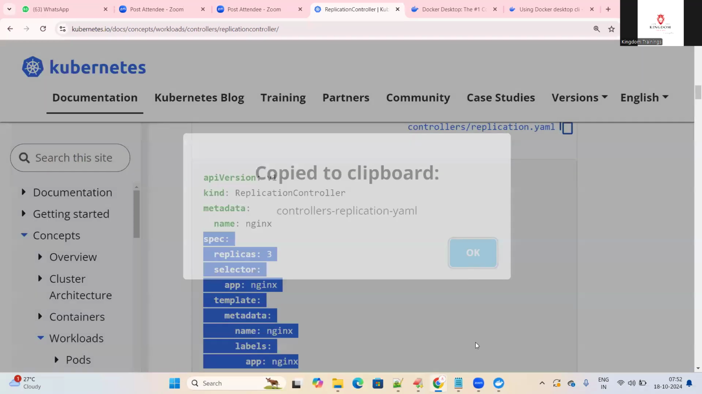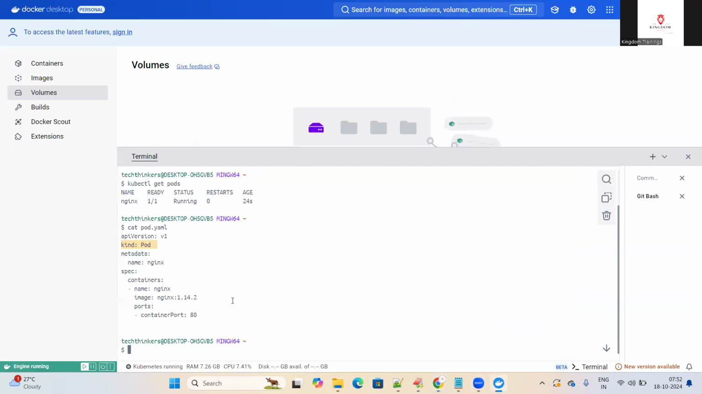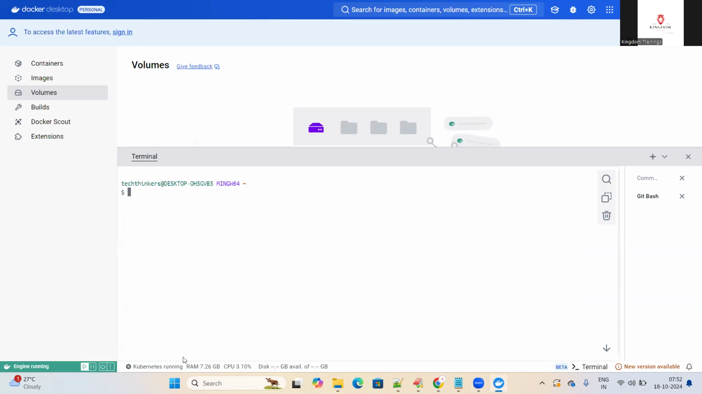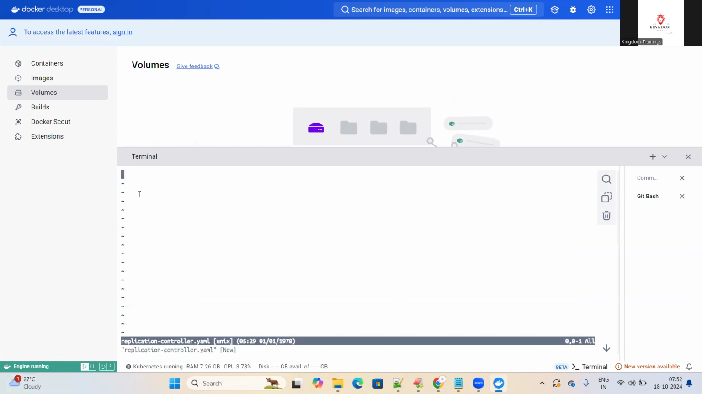I'm copying this YAML file and going to Docker Desktop. Let me clear the screen here. I need to create one more YAML file. I'm creating a YAML file with vi replication-controller.yaml. Now I'm saving the entire file here: insert button, paste, and save the entire YAML file. This is how we are saving.